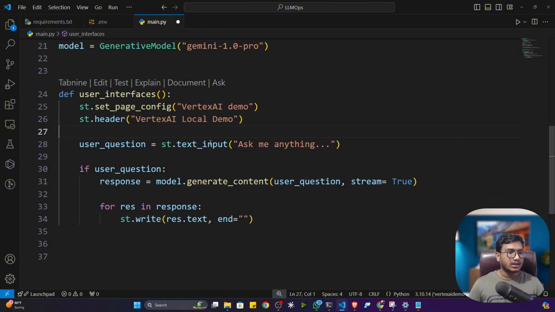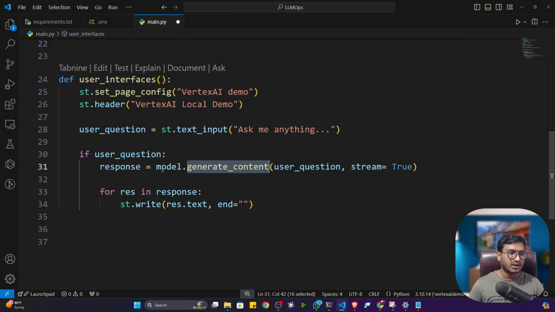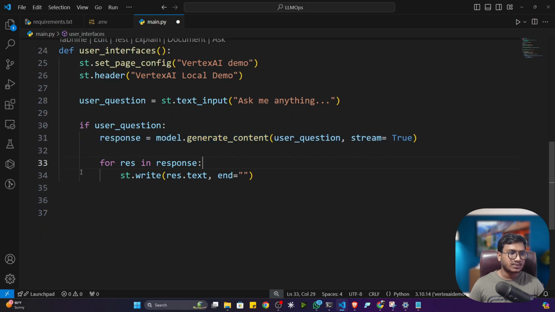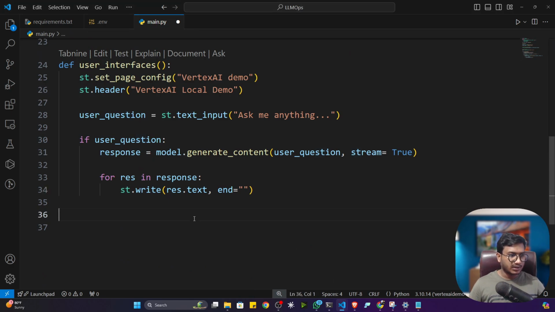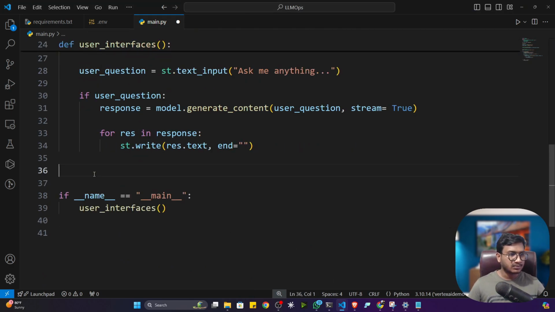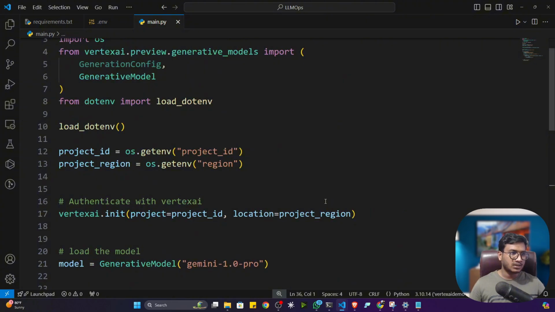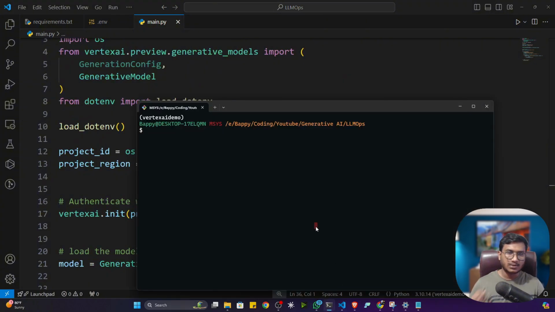Then the user will give one question. That's why I've taken a text input box, and this question I'm passing to my model. You can see, if there is a question, it will execute this model. Otherwise, it won't be executing. After that, I'm going through the response and printing it in my Streamlit console. That's it. Now, if I want to execute, I have to call the function as well. So let's call the function.